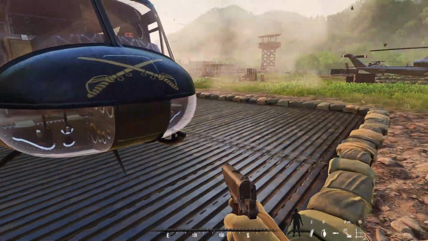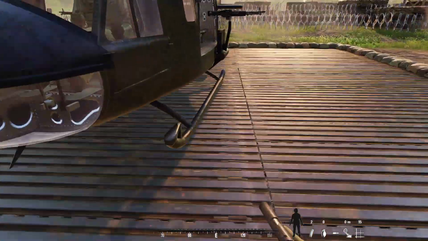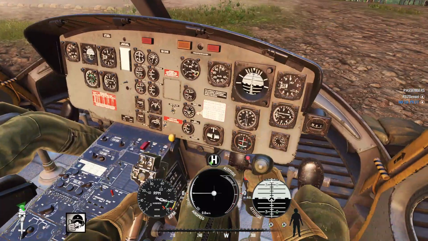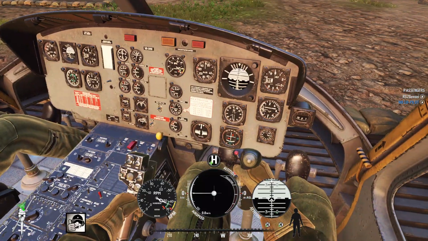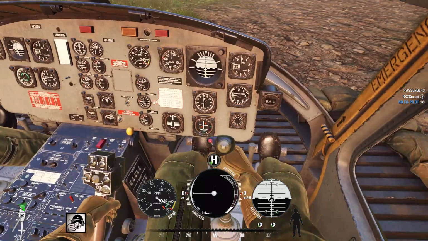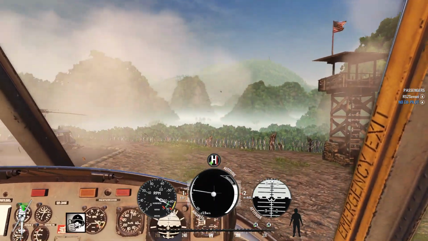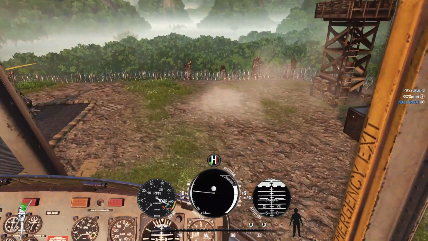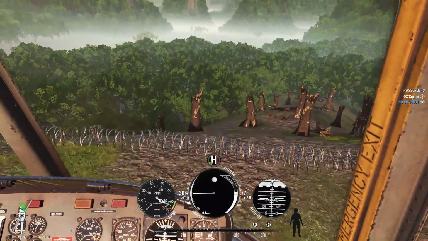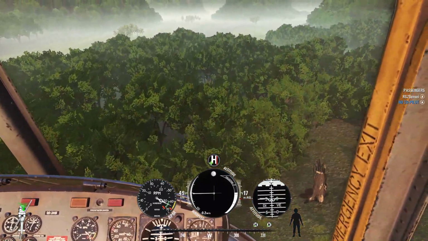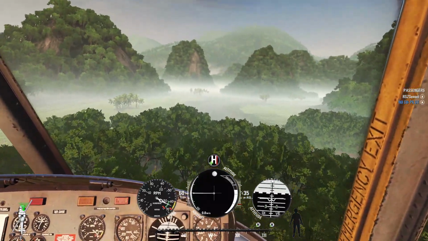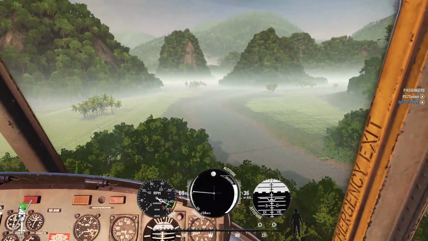Did I land that? Yeah, perfect landing. Let's get back in. So, ready to take off, and I give it a bit of collective to get it off the ground. Bit of cyclic, and you see I don't balloon up in the air. I'm flying flat. I'm not reefing that collective all the way to the top.